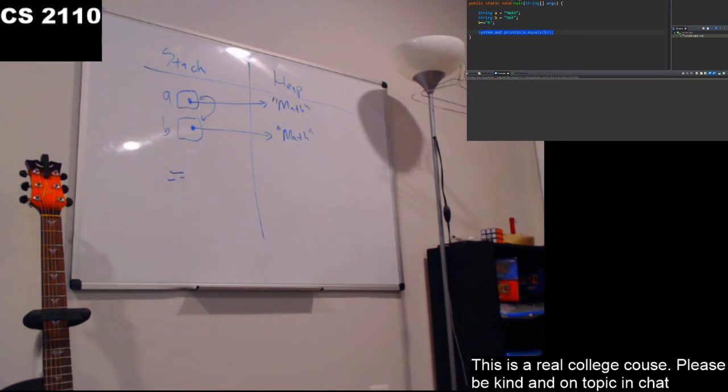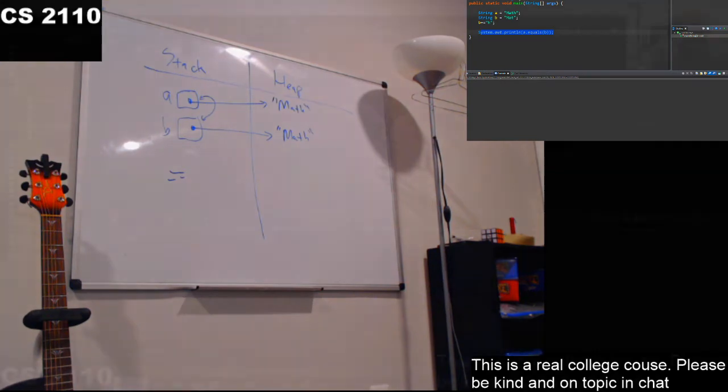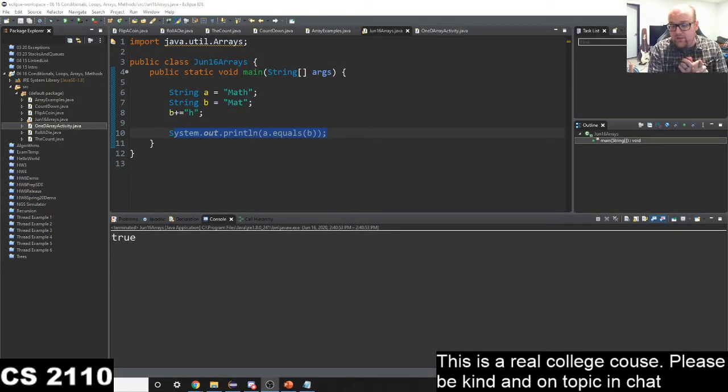So if you have two ints, the value is stored on the stack. It's not stored on the heap. It just compares the values. So equals equals just compares whatever's on the stack. Primitive data types are stored entirely on the stack. Well, at least local variables. We'll talk about global variables tomorrow and how those are on the heap, but that's a separate thing. We'll get to that later.